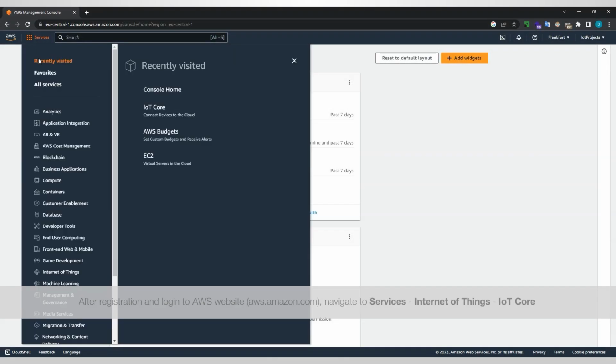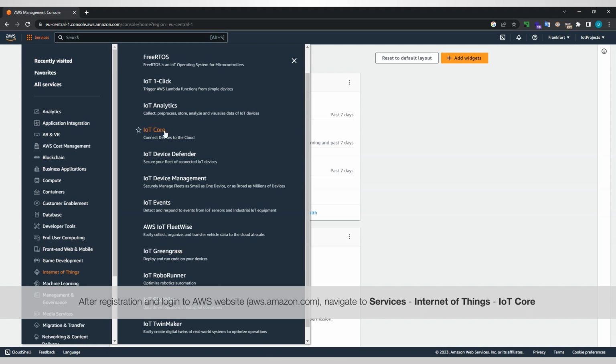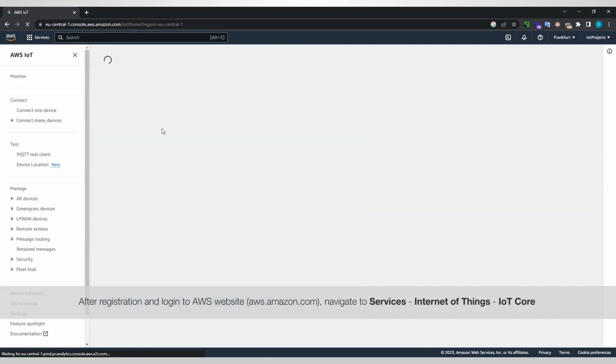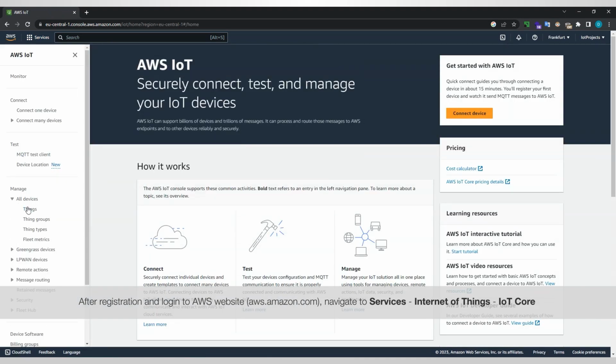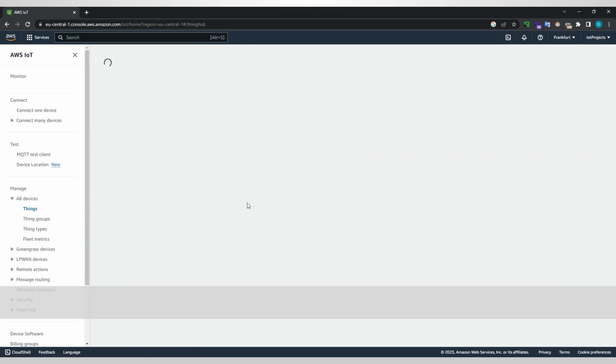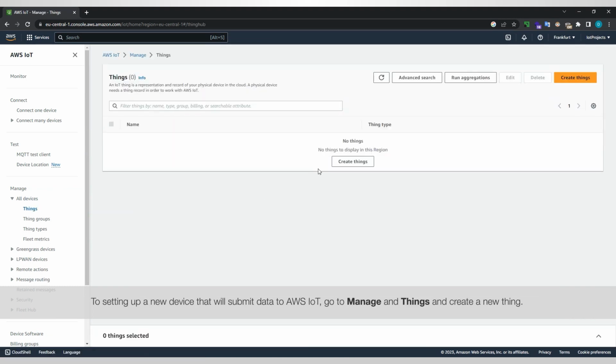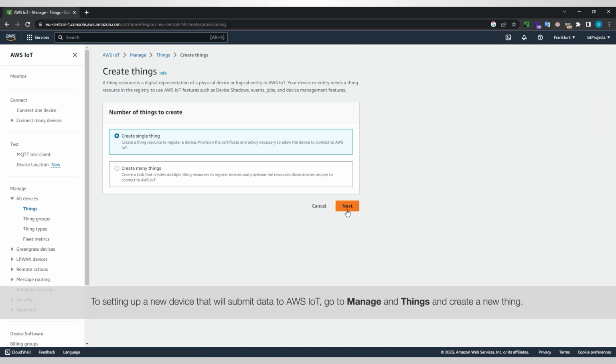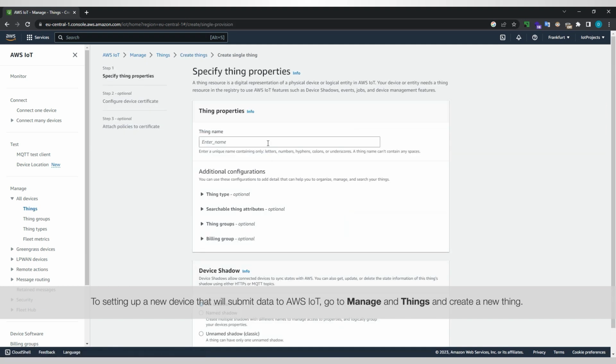Now let's start to configure the Amazon IoT Core. After registration and log into the AWS website, navigate to Services, Internet of Things, IoT Core. To set up a new device that will submit data to Amazon IoT Core, go to Manage and Things and create a new thing.